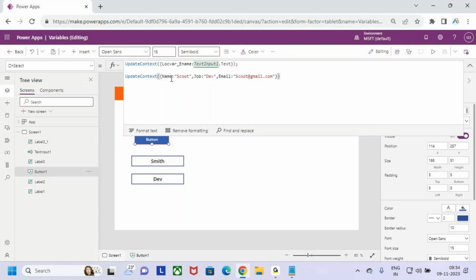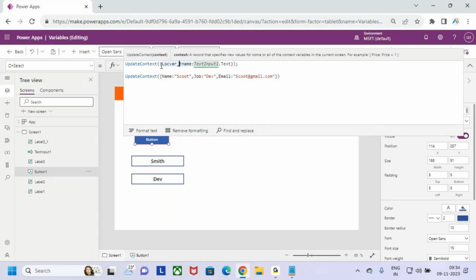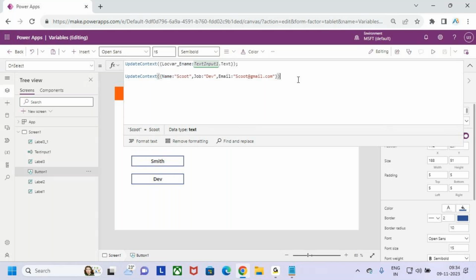In order to declare multiple local variables, there is no need to use multiple update context functions. By using only a single update context function, you can declare multiple local variables. And these variables do not only store a single value, guys. Here in Power Apps, the variables can hold records also.